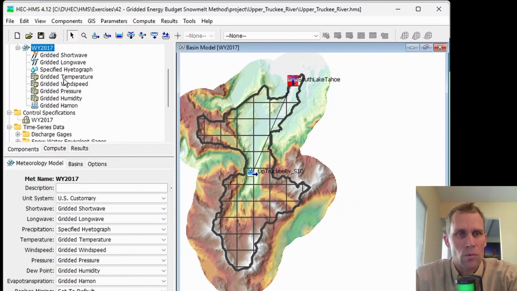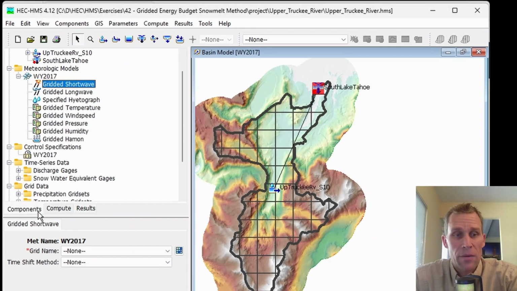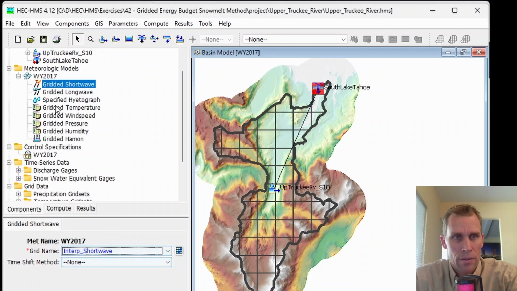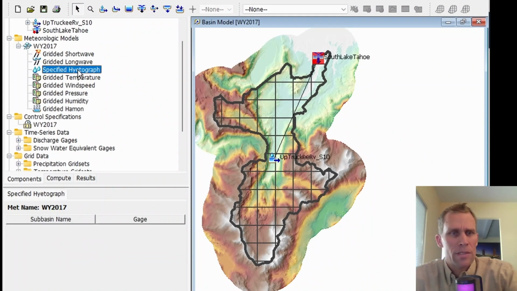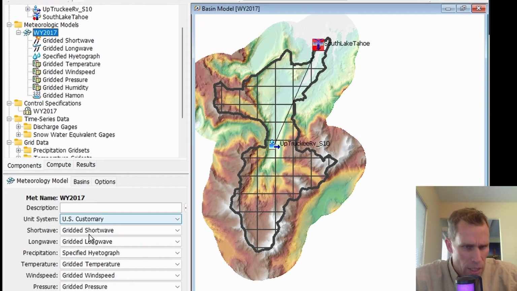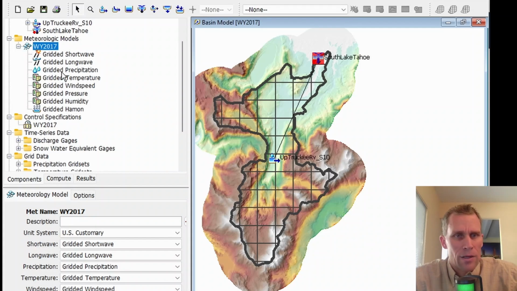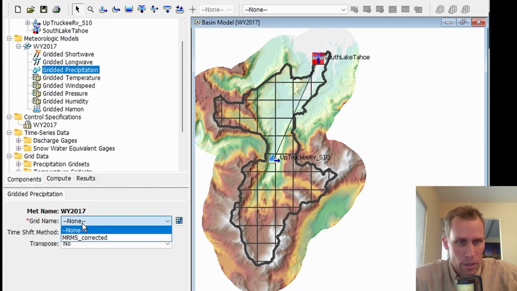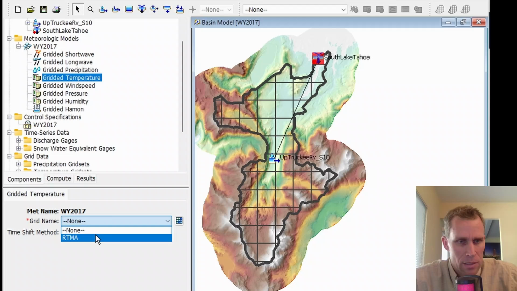Now up here in the Watershed Explorer, we want to click on these icons that represent the methods that we just selected. For gridded shortwave, we'll click on that. Then down here in the components editor, we want to select the shortwave interpolated grid. Then for longwave, same thing, but select longwave. The precipitation method, oops, I should have changed that to gridded precipitation. That looks better. Now I can click on the gridded precipitation icon up here within my MET model, and the grid I'm going to use is this MRMS corrected grid. The gridded temperature, I'll go ahead and make that selection.